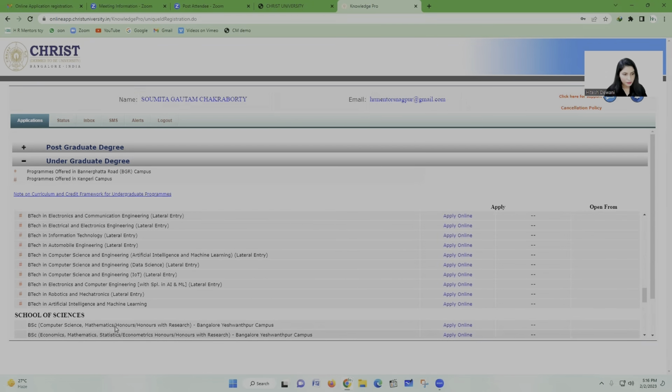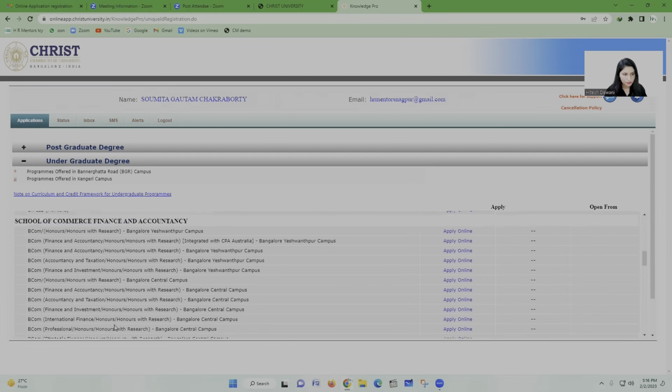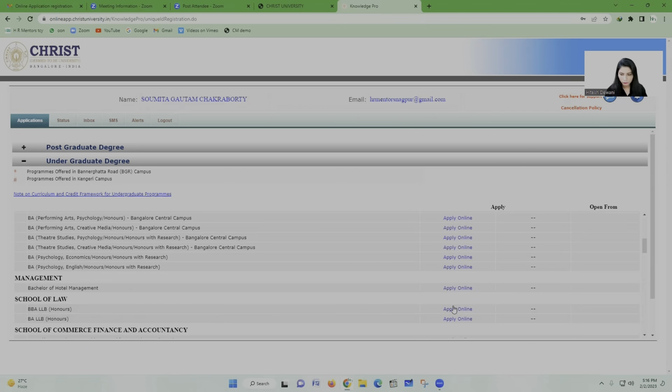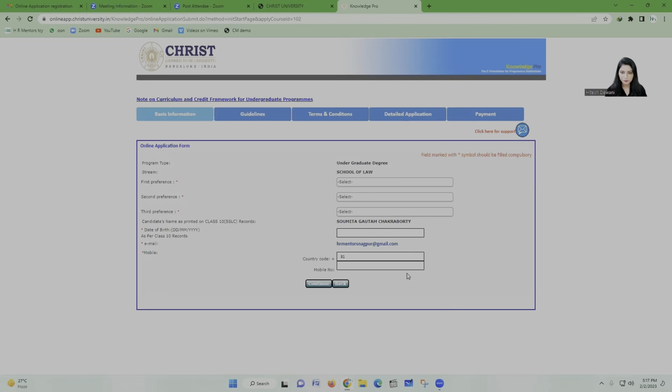For now, I will be showing the application procedure for law, but the application procedure is exactly the same for any. I'm going with law. I'm going with BBA LLB Honors. On the right hand side, there is an option apply online. I will click on apply online.